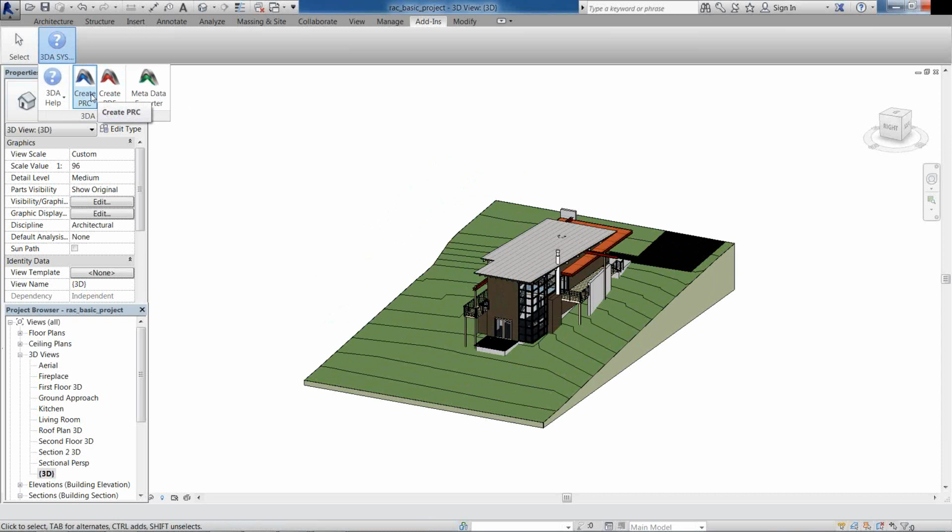The nice part about PRC is you can actually export the model itself, and it exports as a PRC file, which allows you to add the model directly into any PDF. So the advantage of this is adding information or models directly to your documentation.